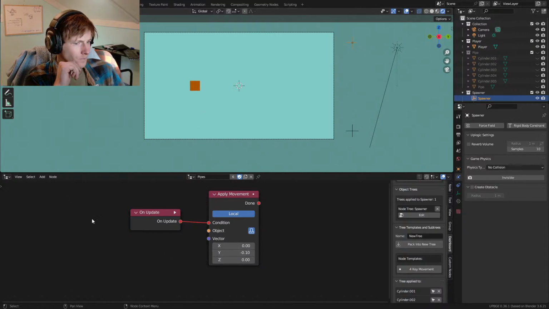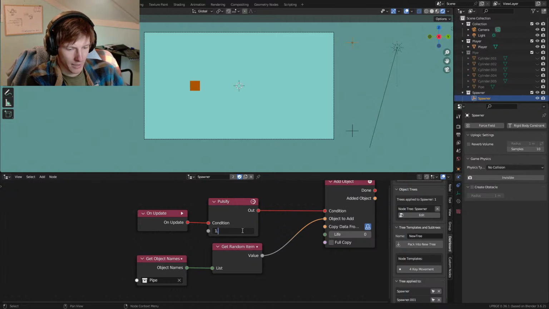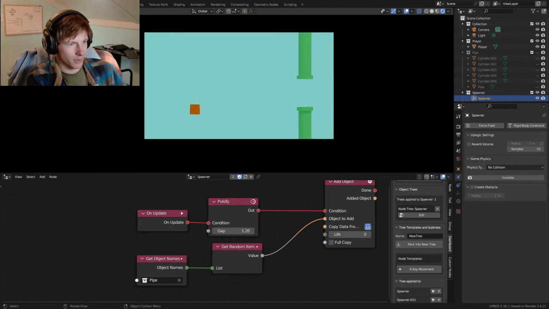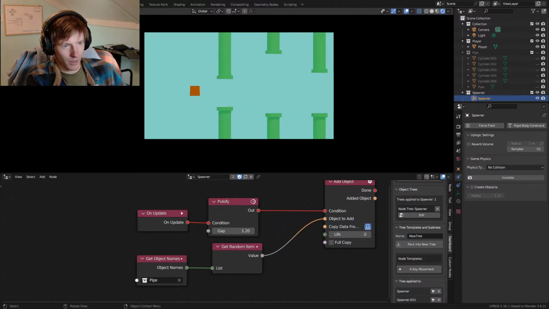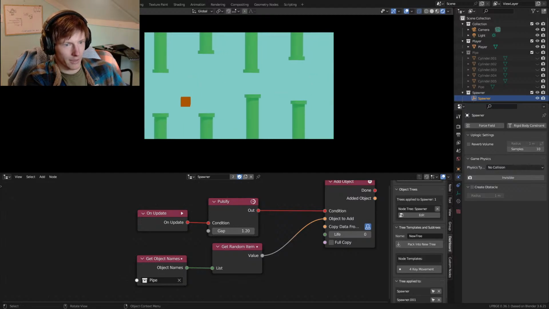But for now, let's just go back to our spawner. And we're just going to set this to 1.2. And that'll space it out just a little bit more. Oh, sometimes the character disappears. That's always fun. I might have to do a set player location just to always spawn at one point. There we go.